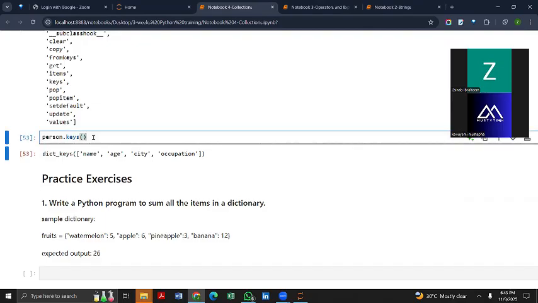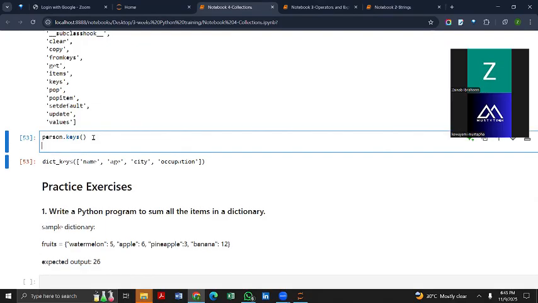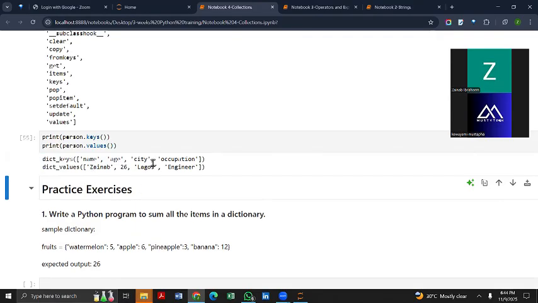If you want to see all the values as a list, you can print all that. Person dot values. Okay, I think I should just print, not just output like that. I'm taking advantage of Jupyter Notebook, that's why I'm not using print. So print person dot values, and I have all the values printed out like that.